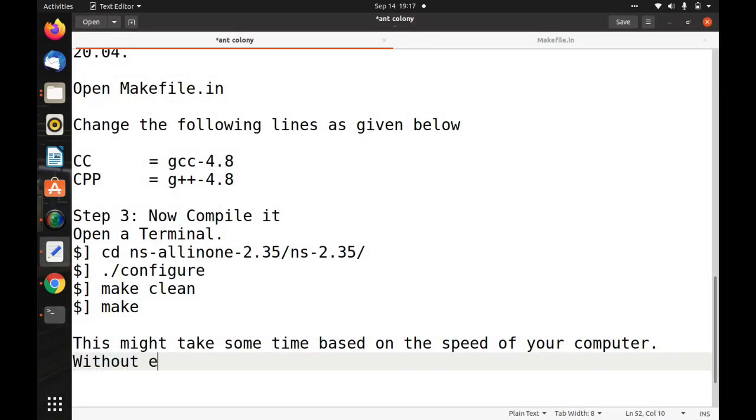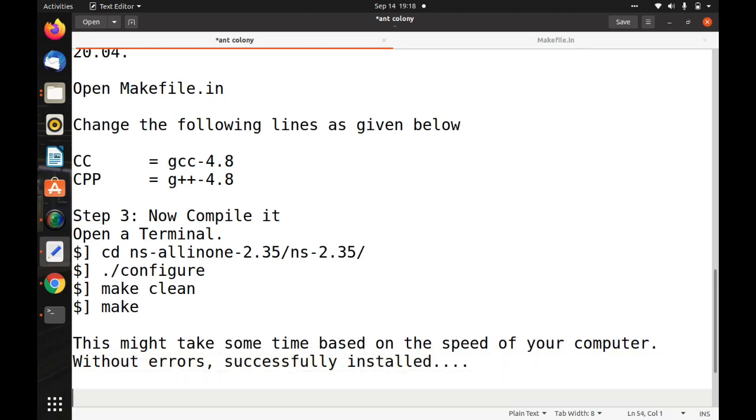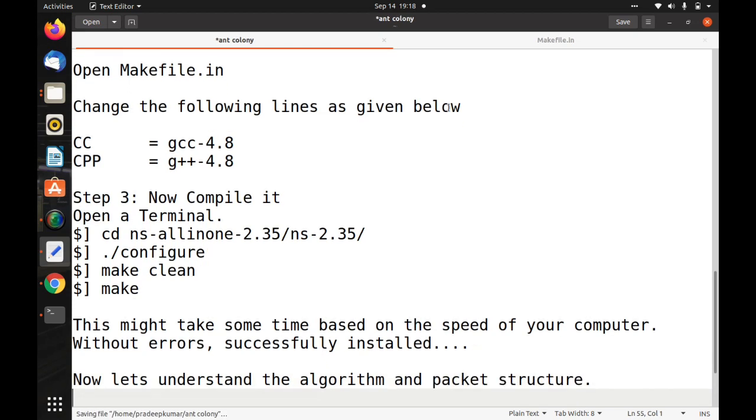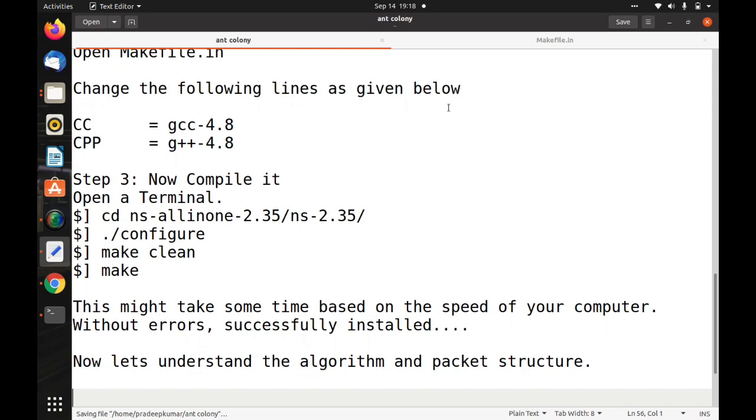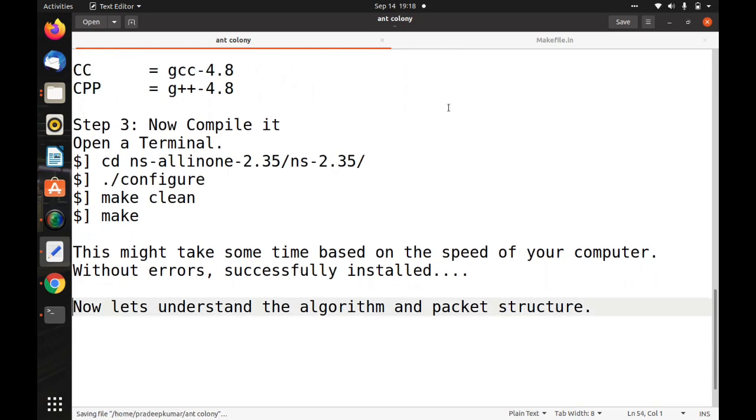Once you get this, that means that our AntNet algorithm is compiled perfectly fine, and then we can go for executing the TCL files. Without errors, you should get this page. Once you get this terminal page, now let's understand the algorithm. The second part is how this ant colony algorithm is built and how to understand it. We will be continuing in the second part of this video.